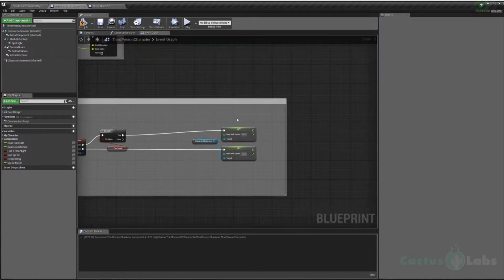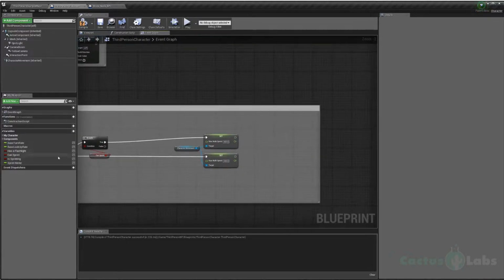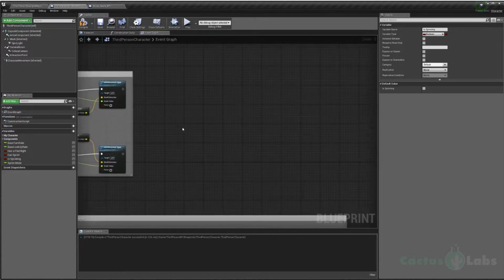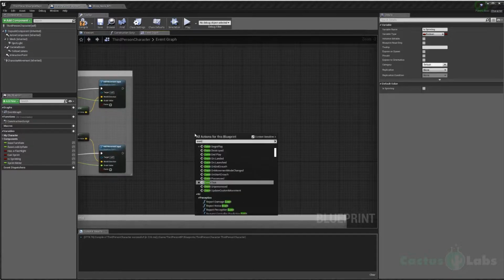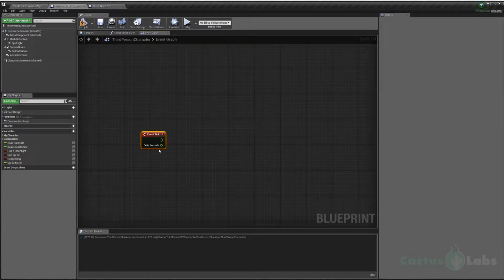Alright, so what we want to do is go to our sprint left shift mechanic here, and when we do successfully press left shift and we have our item, we want to set is sprinting to true, and when we let go we want to set it to false. What we're going to do is add an event tick here, so right click event tick, which is basically just an event that's triggered pretty much every millisecond in the game.